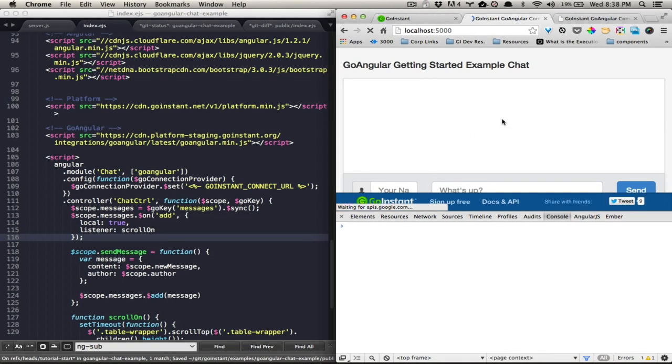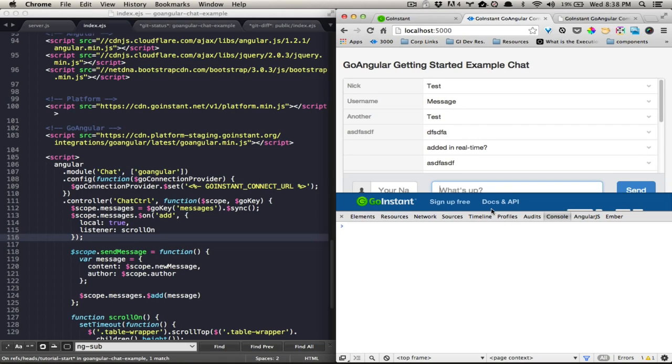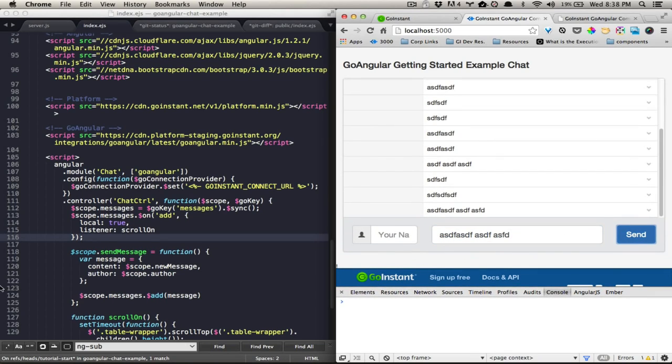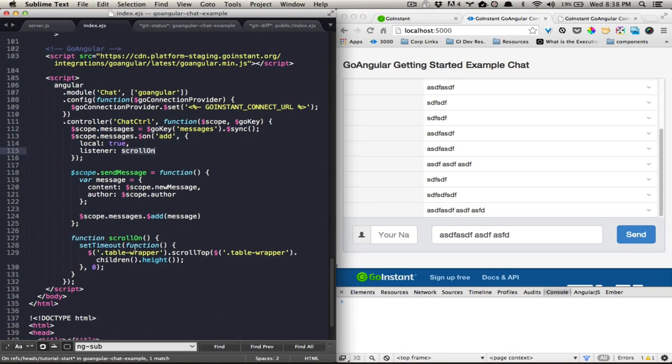And now we can move this console down a little bit. Now when we type a message in here, it should scroll us to the bottom. So this event is being fired each time a new message is added, and it's just calling this method, which is scrolling us to the bottom.